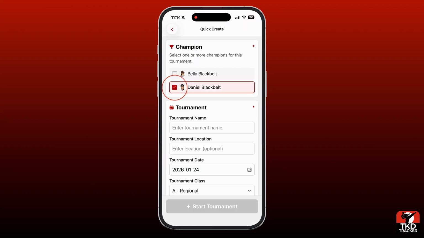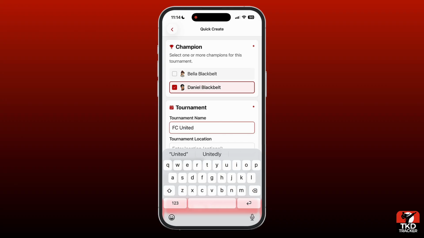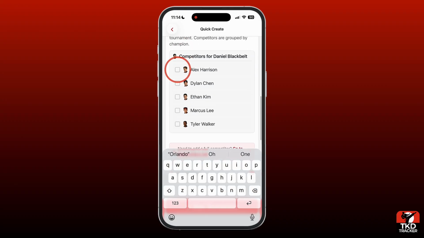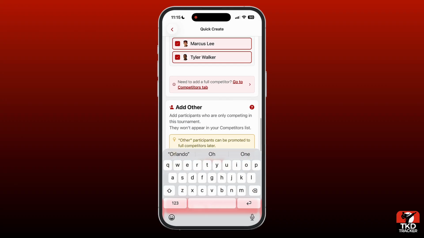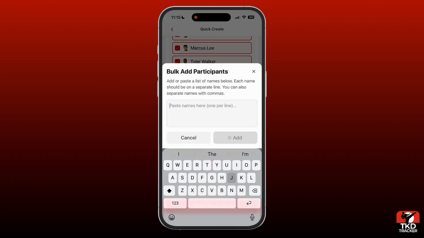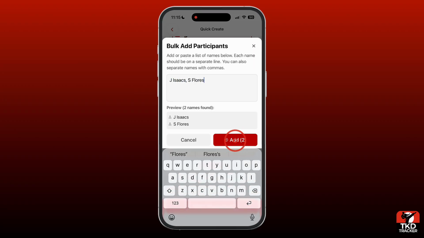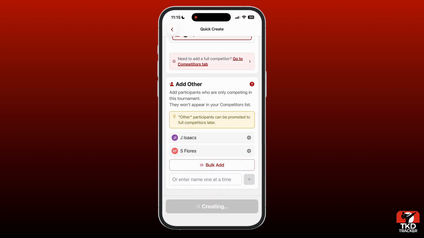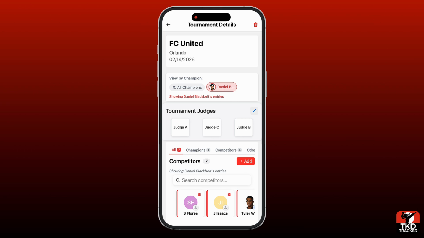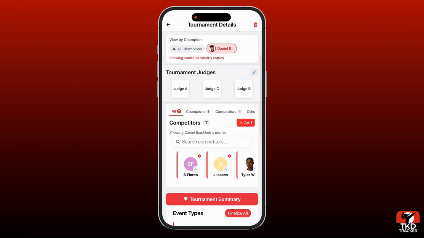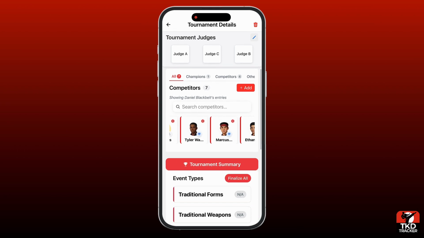You can add champions, set up a tournament, include existing competitors, or quickly add others, all in one place. Just like the first-time flow, everything is created and ready to use immediately. Quick Start removes setup friction so you can focus on scoring, even when time is tight.